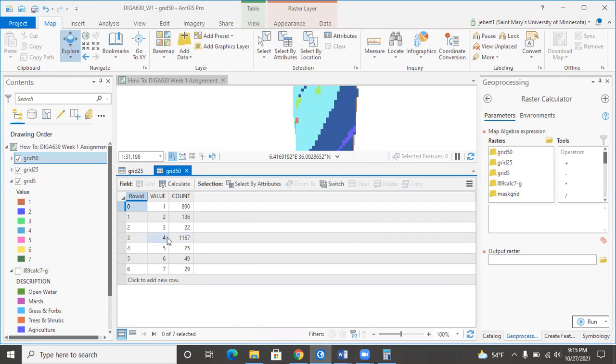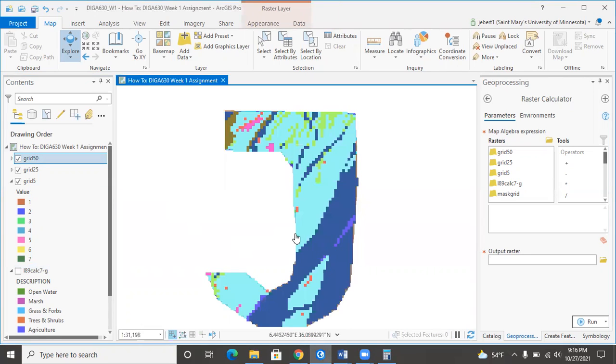So for each one of the grids, for 25 and 50, what you'll do is multiply your cell size. So you'll take your area, 25 times 25 for grid 25, your 25 meter cell size. And for grid 50, you'll be multiplying 50 times 50 to obtain your area, and then multiplying it by your count for that respective raster. So in the end, you'll have 3 different outputs that you can compare and discuss.